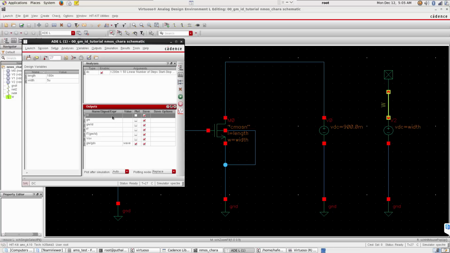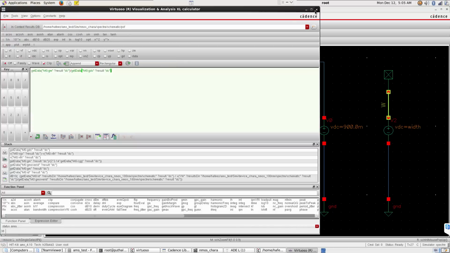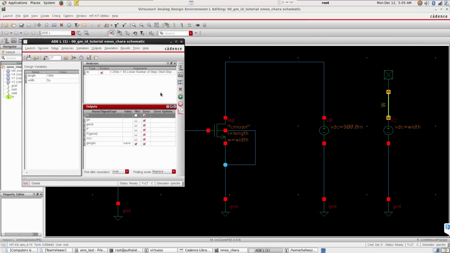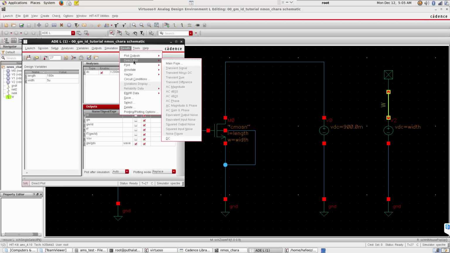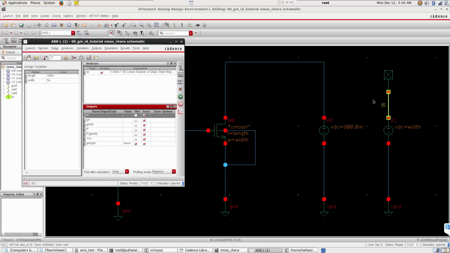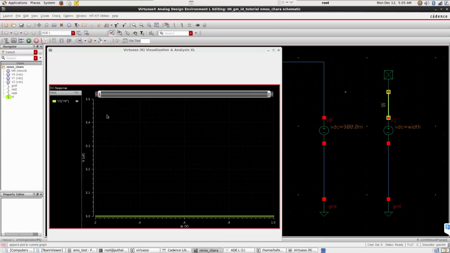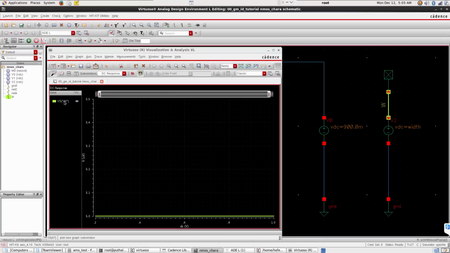So now I can make ID by W, because ID I already have, and W I can take from here. So let us do that. I want to send this to the calculator.